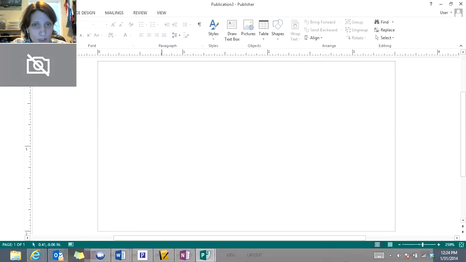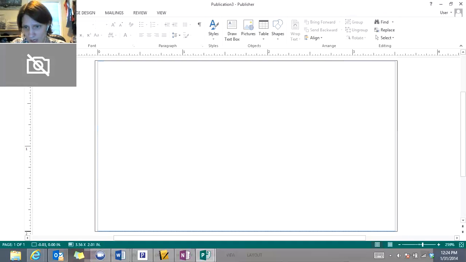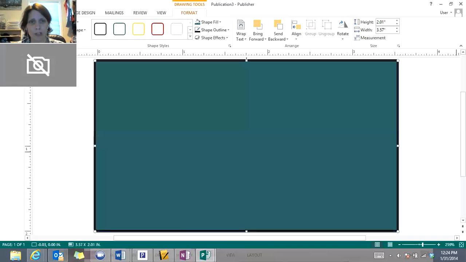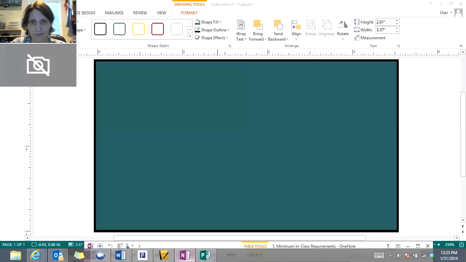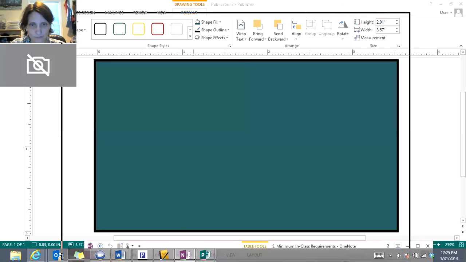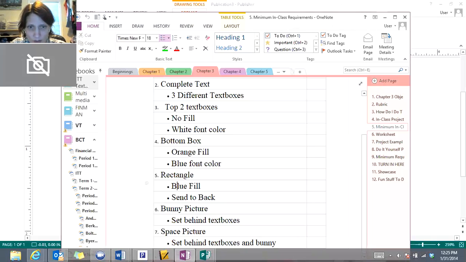And once I do that, I'm going to click and drag and cover up my entire canvas, my entire big white spot. And you should get a big, green, ugly box. Okay, I got it. Now, according to our instructions, which are right here, what color do we want our box to be? On page 5, what does it say? Rectangle is what color? Blue. Thank you very much.